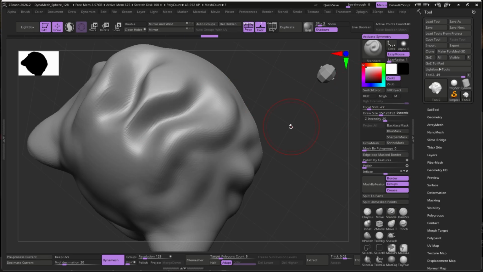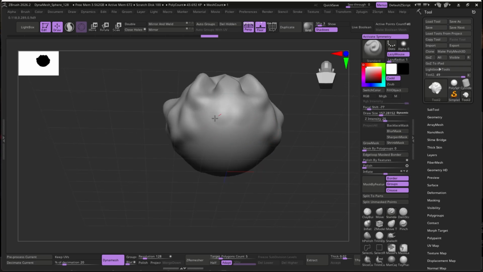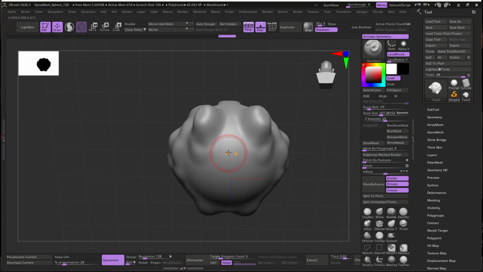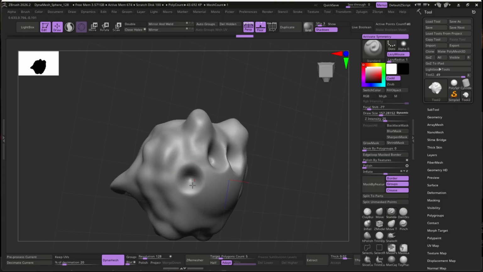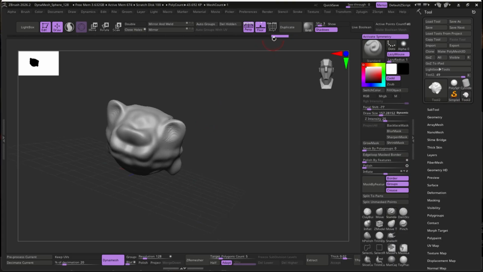However, the faster way, instead of switching these, is by pressing the Alt key. It will basically invert every brush that you have and invert its direction of operation. So if I press the Alt key, I'm able to sculpt in, and if I don't press anything, I will sculpt and add more volume.